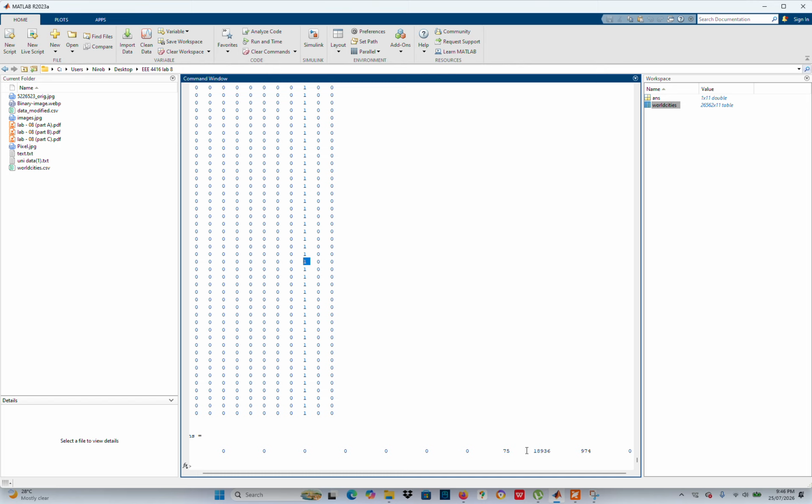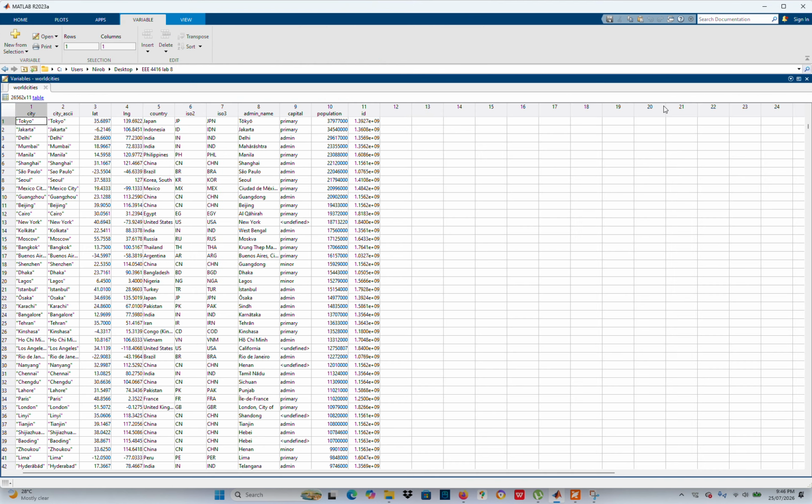Whether this column is important or not, you have to find out. So what's in your ninth column? Go to your data tab. Here you can see in your ninth column you have the capital, which gives some primary or some admin. From my perspective, this capital column is not that important for me. As most of the data are missing, I can simply omit this particular column.